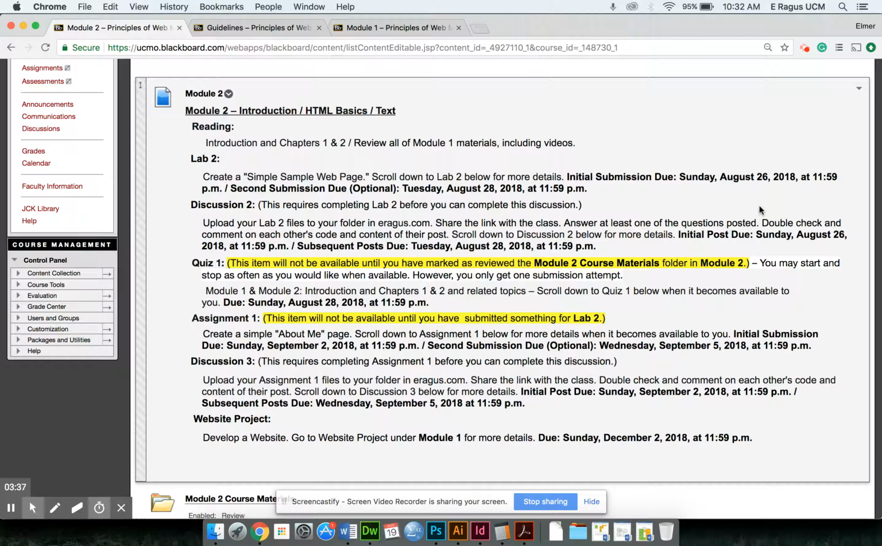Now, the feedback can come from me when you turn in your Lab 2. I'll give you feedback, but then discussion 2 is also something that you could use to look at feedback, because in discussion 2, I'm asking you all to look at each other's Lab 2 submission, look at the code, and then give feedback to one another. So if your classmate says, oh, you missed this part, then that's your opportunity to look at your code and say, oh yeah, I did miss that. Let me turn this in again.